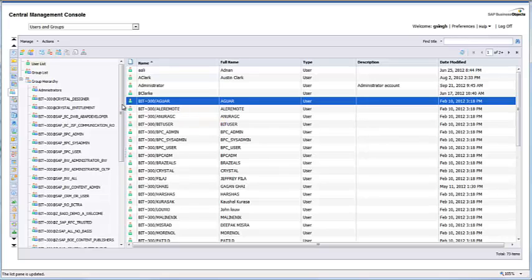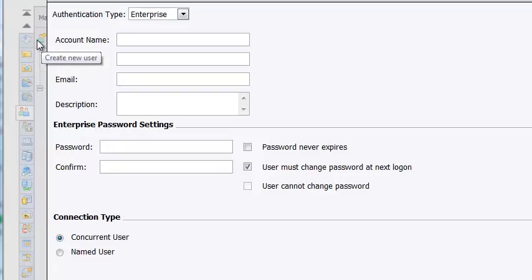Now, how to set up a new user? When you click on the user list, you see all these icons on top of the toolbar. The first one is to create a new user. The second one is to create a new group, and the rest of our other kind of properties. So let's do new user.